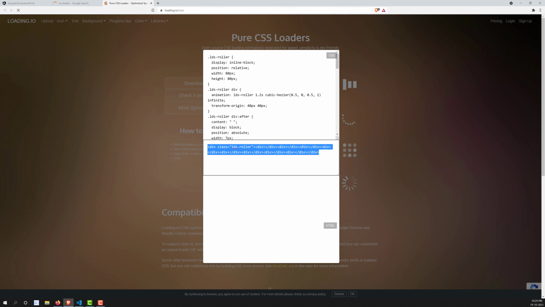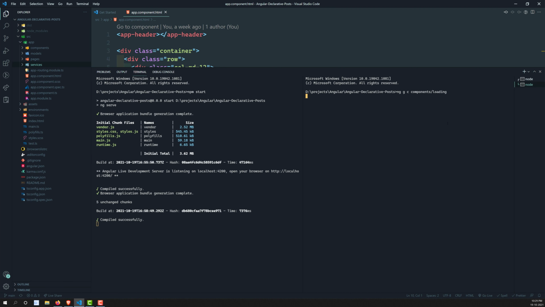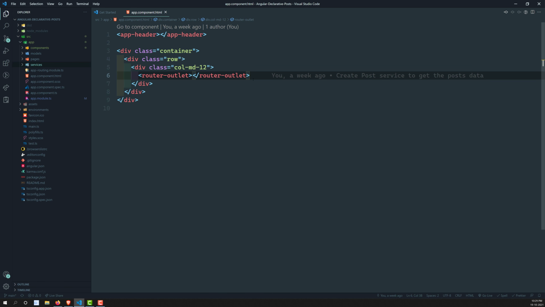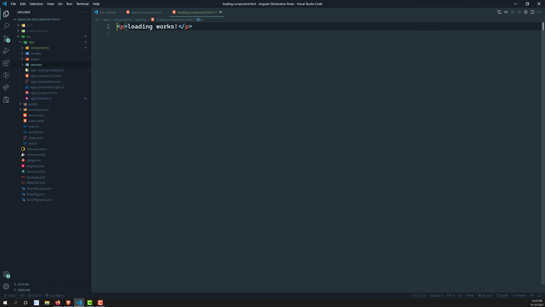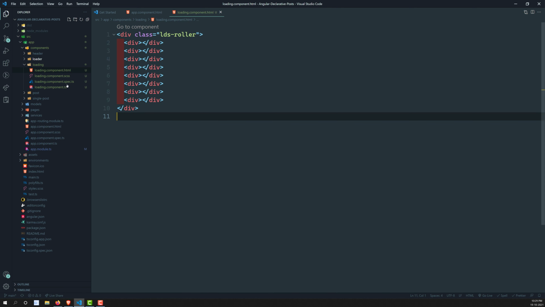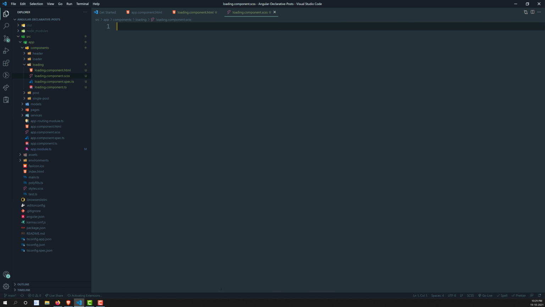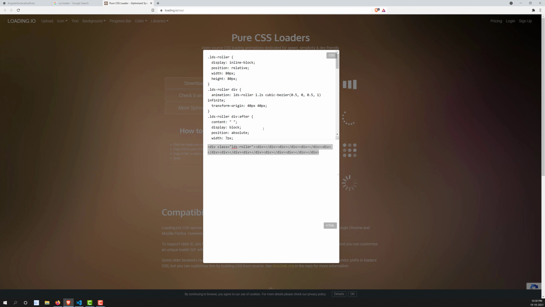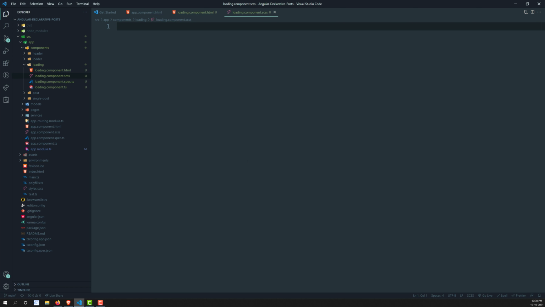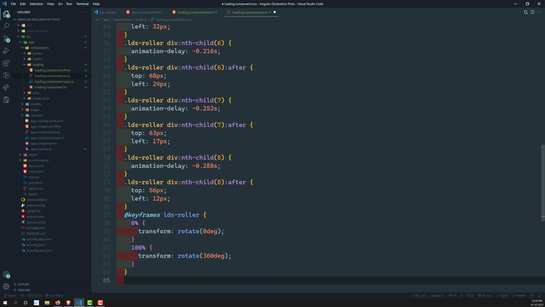Now I am copying the HTML so that we will paste that HTML in the newly created component. Let's create it. Yeah, the component is created. Let's open the loading.component.html. In this HTML, let's paste the HTML that I have copied, and in the same way, let's copy the CSS also. Where can we find the CSS? Yeah, at the top. So let's copy all this CSS and paste it here.